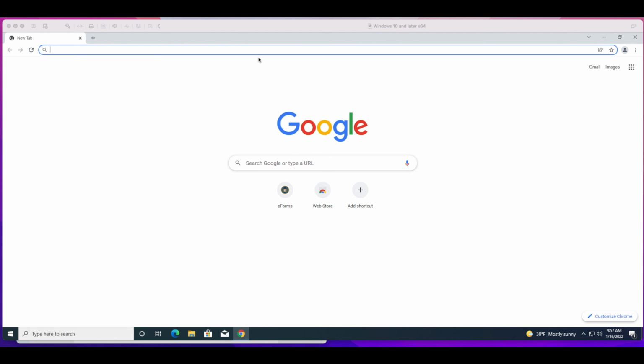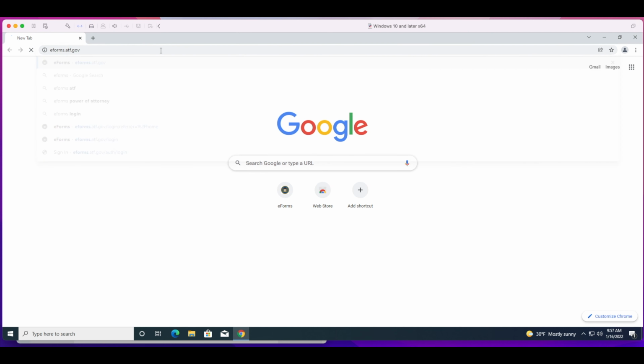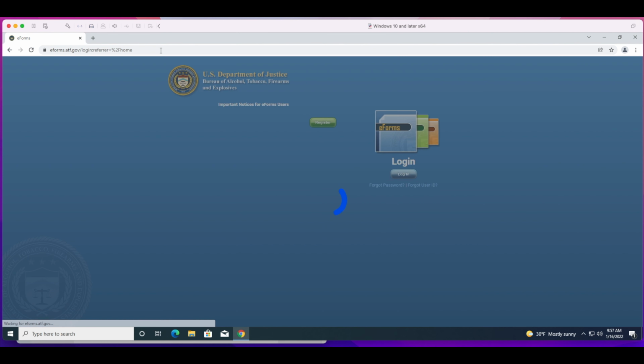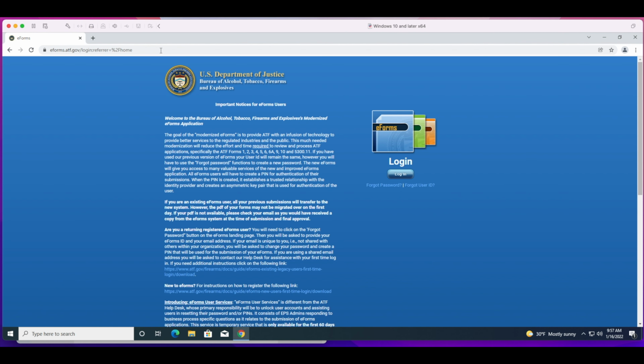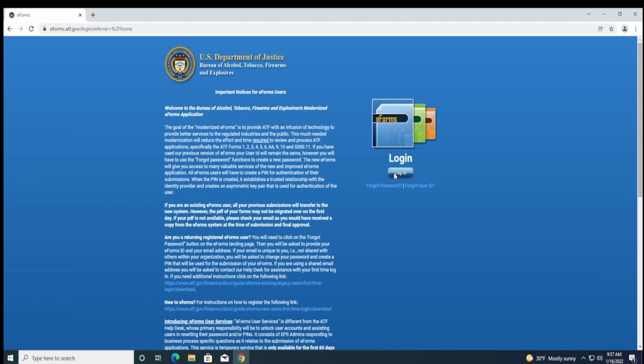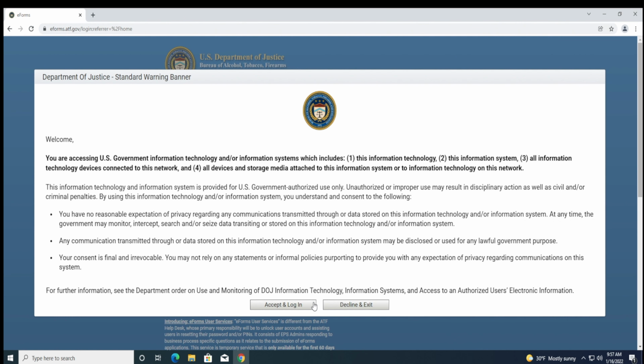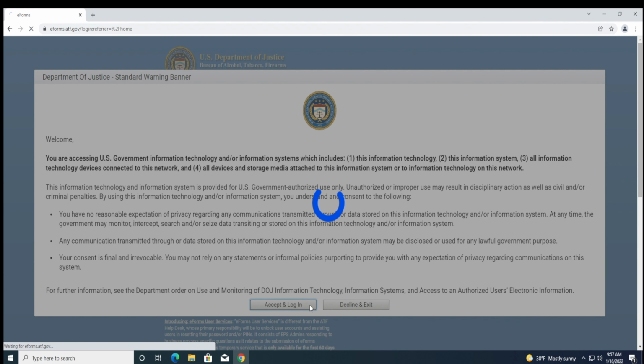Step 1. Logging in. You will need to navigate to the ATF's eForm website by going to the URL https://eforms.atf.gov, or depending on your browser, you can navigate to simply eforms.atf.gov. The page is divided in half. The login area is located on the right side of the screen. You will click the blue login button and click the Accept and Login to accept the DOJ's warning banner.